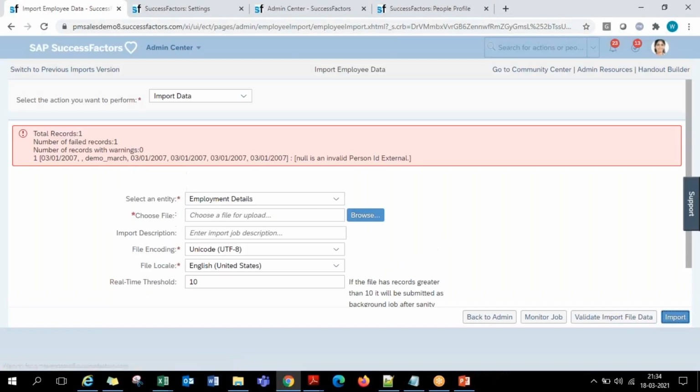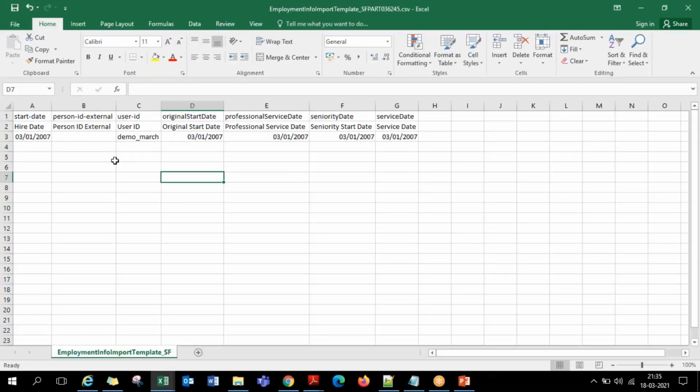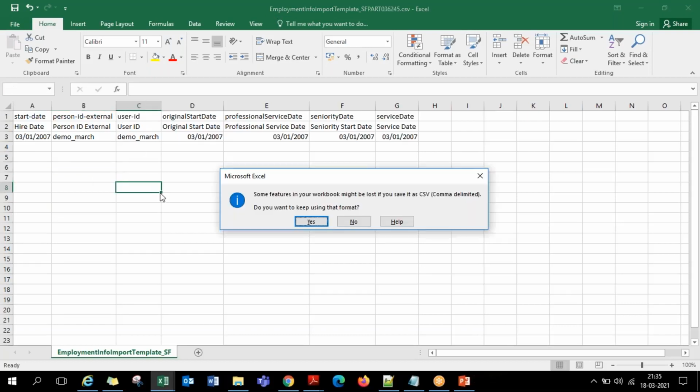So it will run it, it will check errors. Here the error is null is an invalid person ID external. What it says is person ID external is something I did not give. Did I? Yes, I did not give. I have to fill this. Person ID external is required even in the second file and the third file, in these two files only you get it, biographical and employment details. Same thing you are required to repeat.